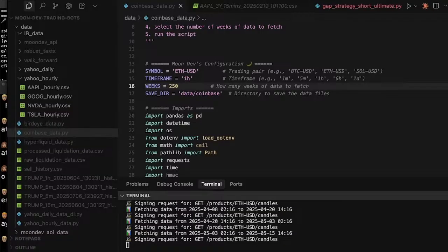Oh, you're using SQLite for data? Nice, dude. You like it?